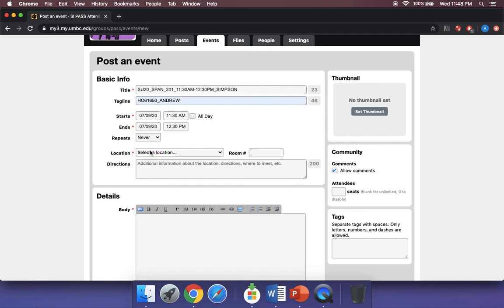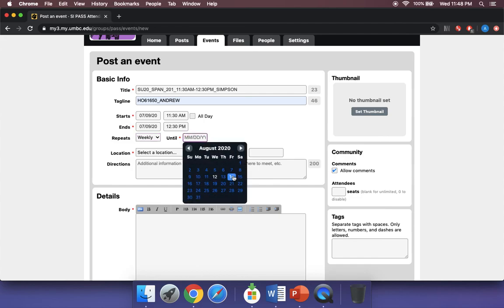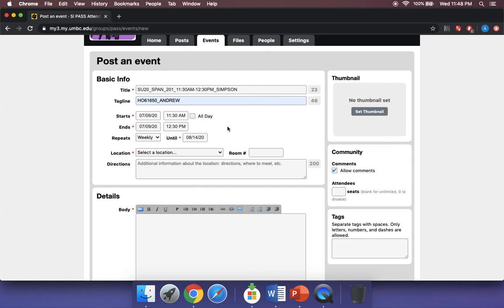repeat. So you're going to click repeat weekly, and then this is where you're going to put the end of the semester. So for me, that's August 14th, and then during fall or spring, that's going to be study day. So just look that up or ask your administrators when study day is for a particular semester. And so that's what that's going to look like.